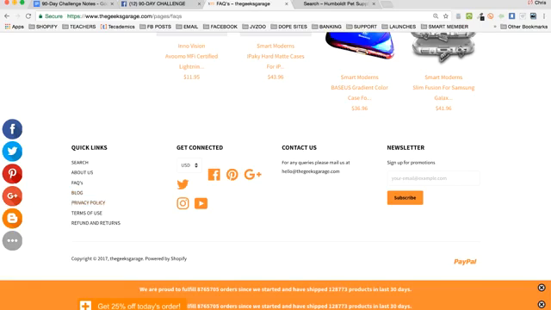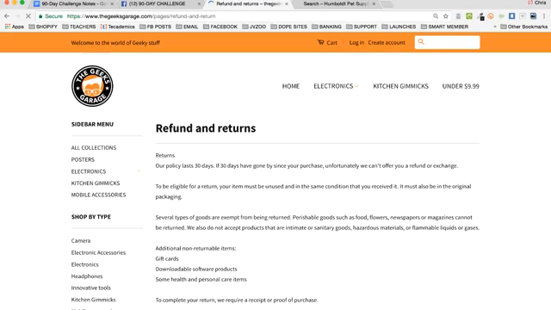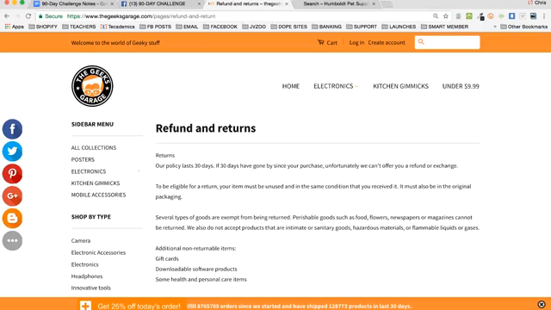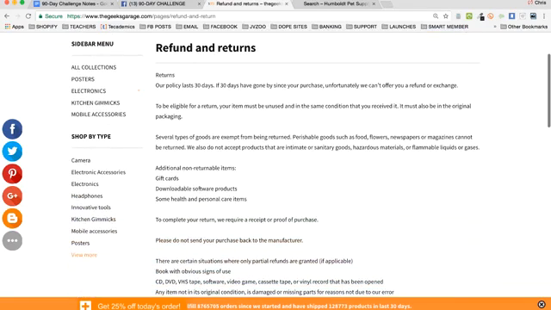Okay, let's go down here. They've got the basic ones: privacy policy, terms of use, and refunds and returns. But notice how they basically simplified this a lot. Returns. Our policy lasts 30 days. If 30 days have gone by since your purchase, unfortunately, we cannot offer you a return. To be eligible for return, your item must be unused, in the same condition you received it. It also must be in the original packaging. Several types of goods, and so on.